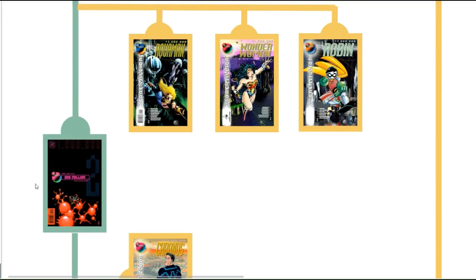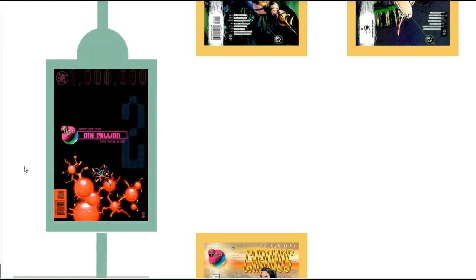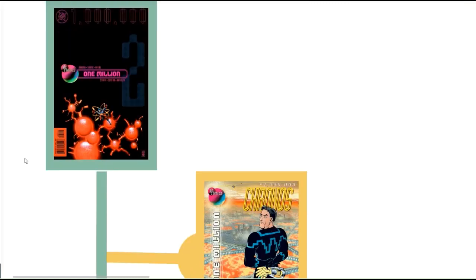That finally takes us to our second essential issue, which is DC 1 million issue 2. This is obviously an essential issue. It's worth noting it does make some passing references to events of the Mark Waid story, The Kingdom, which itself is a sequel to the Alex Ross story, Kingdom Come. Random bit of trivia for you there.